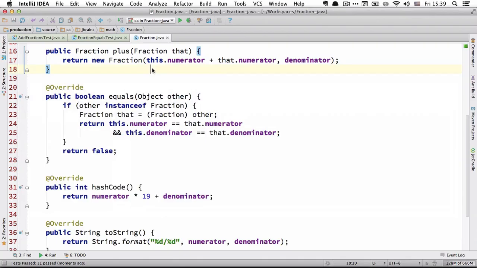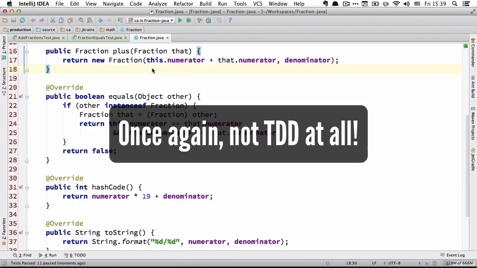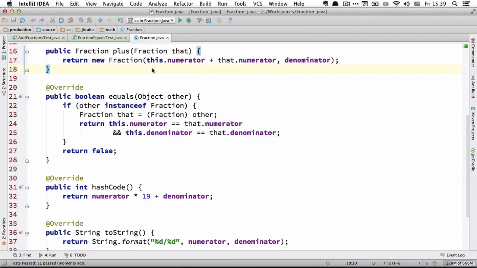So again, not strictly speaking test-driven development, but I don't want to implement equals in a way that breaks the contract of Object. That breaks the Liskov substitution principle. And if I have to choose between doing TDD and respecting the Liskov substitution principle, I'm going to choose the Liskov substitution principle every single time.